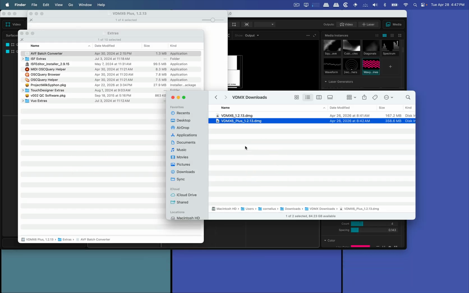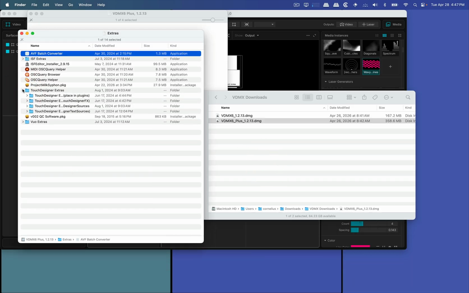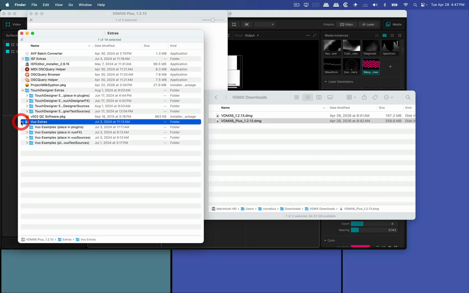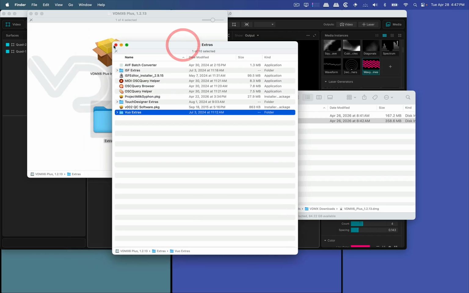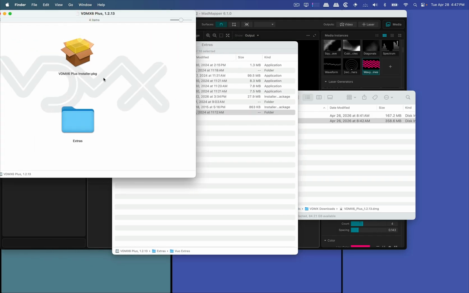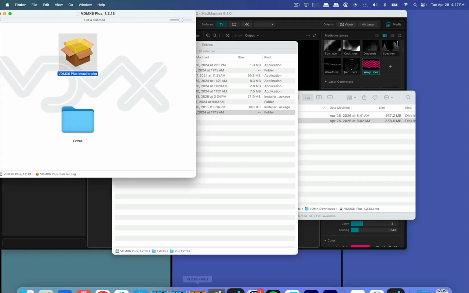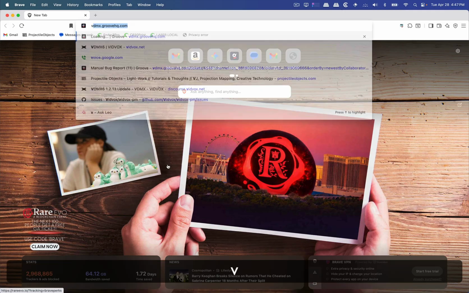Then we're gonna go here, and if you notice that there's TouchDesigner extras, VUO extras, these, specifically VUO and TouchDesigner, only work with VDMX6 Plus. That is the Plus version of installing VDMX6. So let's go back to the website, VIDVOX.